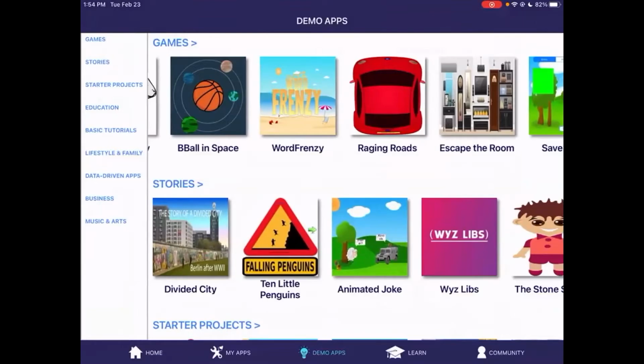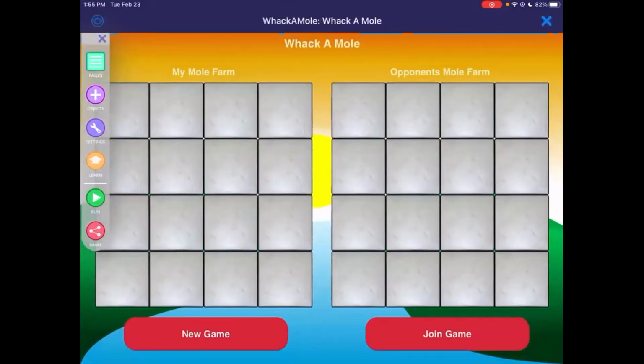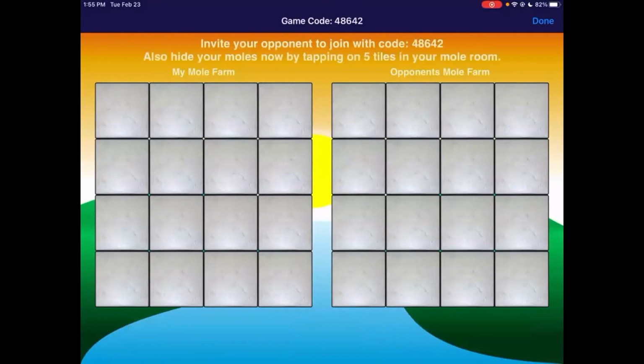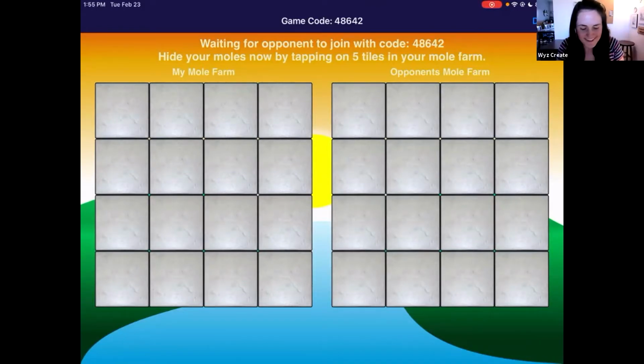The last native app I'm going to show right here is Whac-A-Mole. And this app is a multiplayer app that allows you to play with an opponent. First thing we'll do is create a new game, and I will invite Amanda to join me on the web version of this game using the code 48642. Okay. And I am not going to look at your screen while you hide your moles.